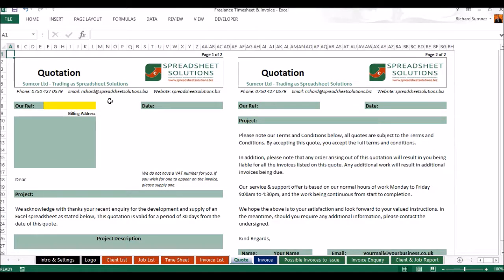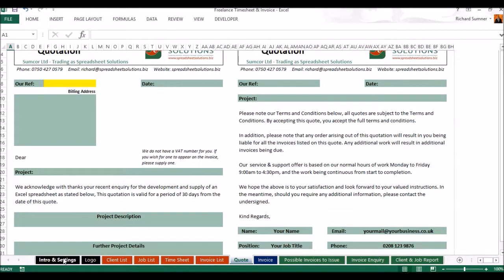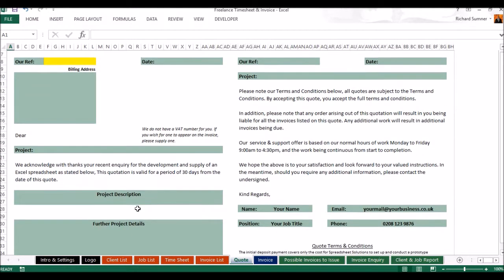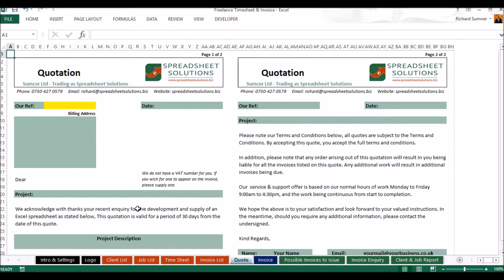Alright, the final session of this video is the reports. Now the quote is very simple, it's all laid out. A lot of this information comes from your intro and settings, as you would have seen. But once you've created some jobs, all you need to do is come here. Sometimes when you click on this one, that little arrow disappears, but it is still there. Click on it, and you can find any one of your jobs.